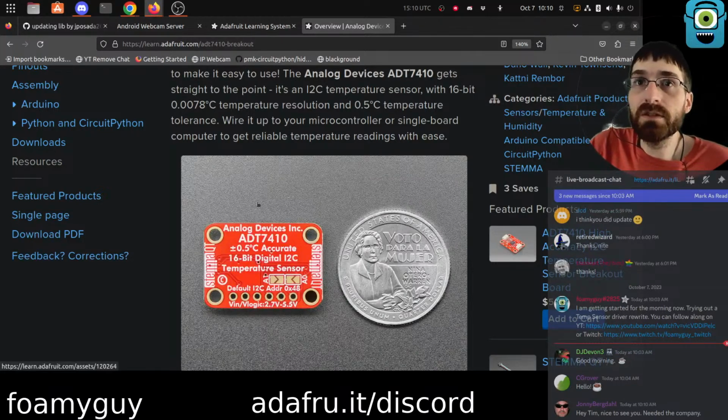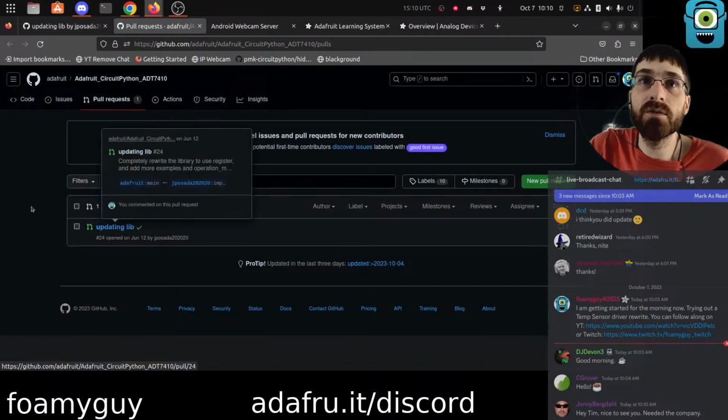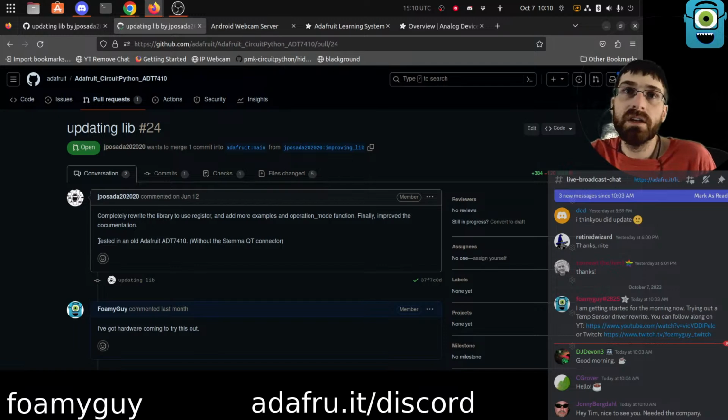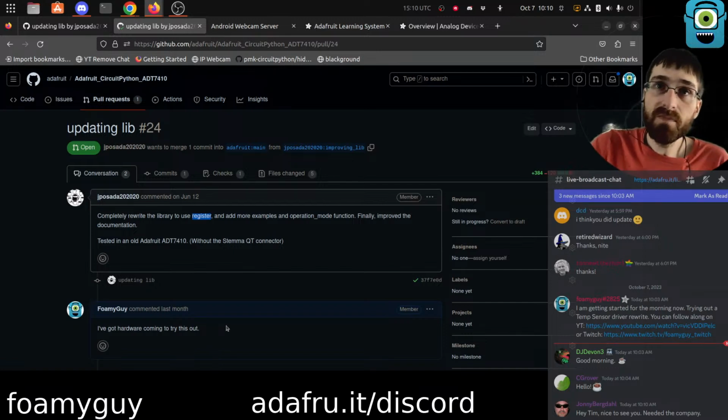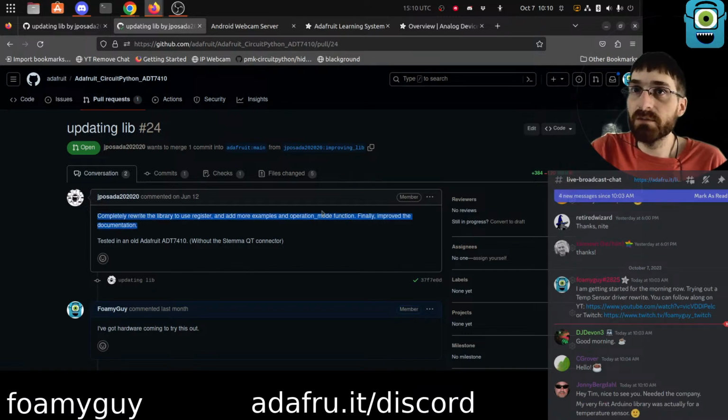This is a temperature sensor. There is a PR in Hug Reports, and thank you to Jose David, who has done a bunch of great things in CircuitPython over the years. They've made this PR to rewrite the library to use the register, which is another library, just a different way of writing low-level I2C driver libraries. So they've rewritten the library to use that, add more examples, operation mode. Not sure what that does. We'll have to look into that some, and improve the documentation.